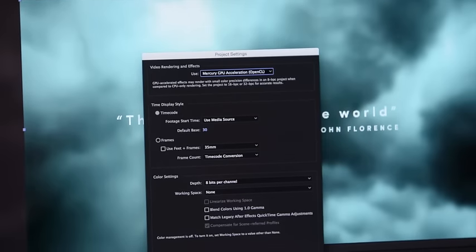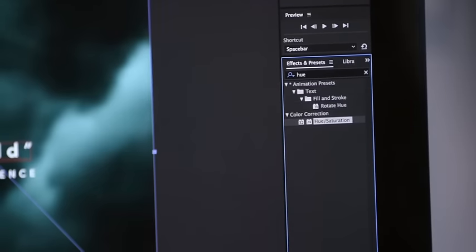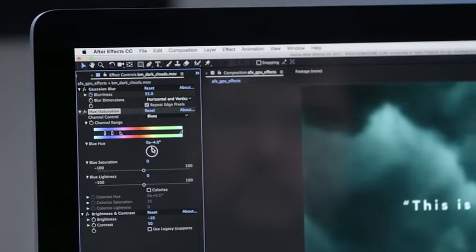GPU accelerated effects and interactive performance optimizations now include the ability to playback raw source footage in real time, eliminating the need to cache before previewing and removing compositing bottlenecks.